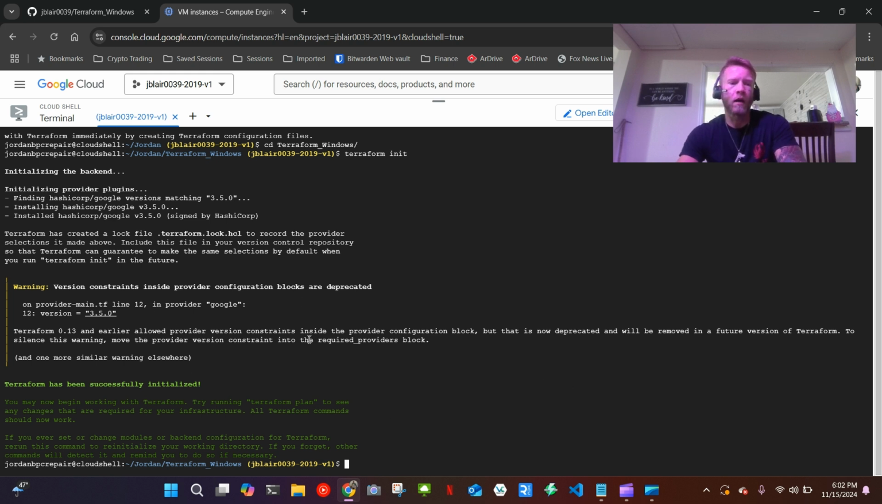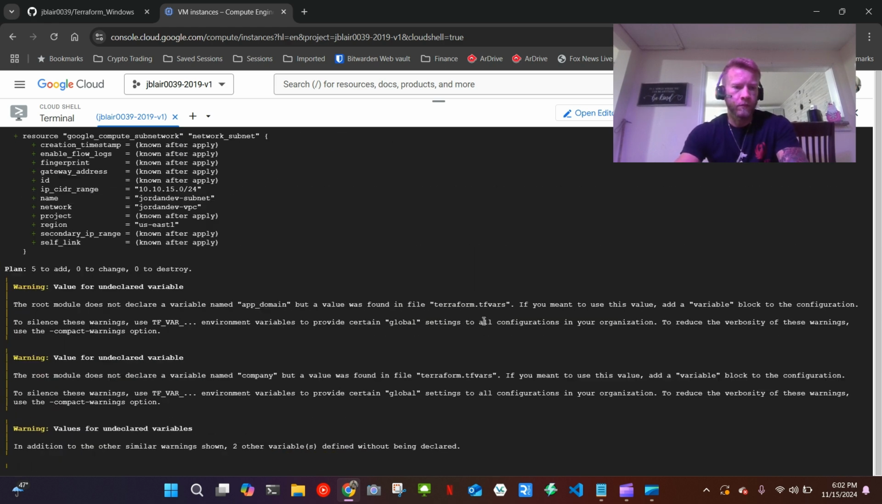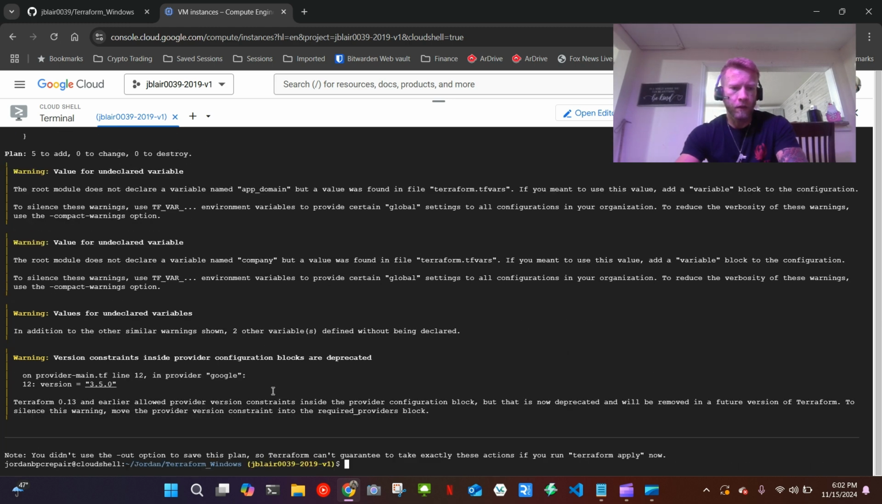Provider, okay, that block, they don't need to use it anymore. They're just telling us that, but it's still going to work. So at this point in time, Terraform is initialized, and we're going to run a Terraform plan. Warnings for undeclared variables, app domain, company. Okay, that's fine. Let's go back and clean that up right quick.